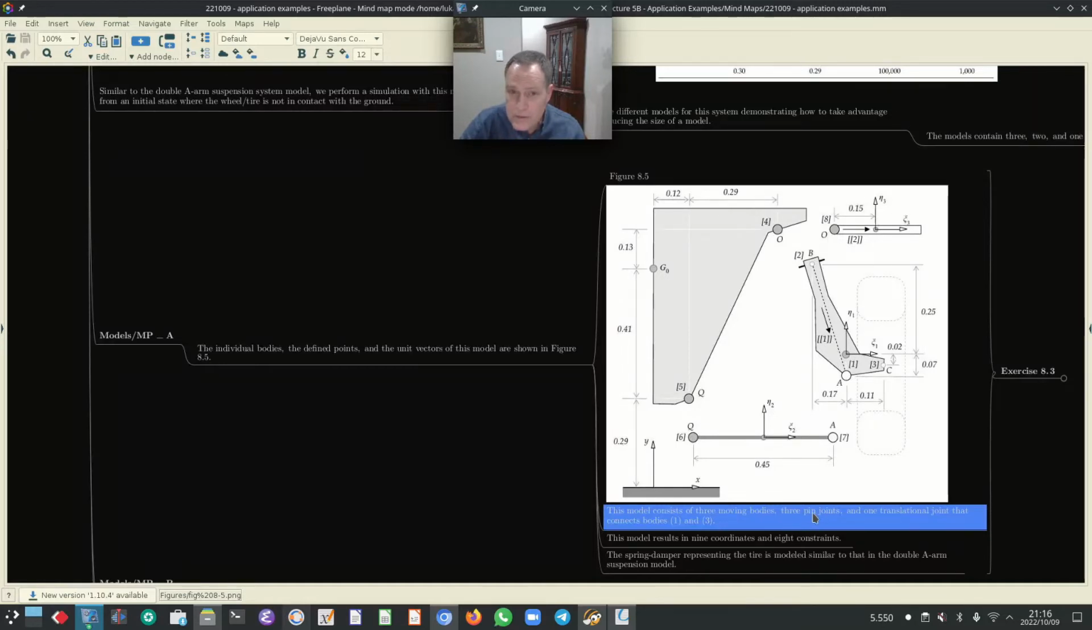3 pin joints or revolute joints or hinges or rotational joints, depending on how you want to define them. Okay, so there's a pin joint between point Q on body 0 and point Q on body 2. There's a pin joint between point A on body 2 and point A on body 1. And then there's a pin joint also between point O on body 3 and point O on body 0. Okay, so those are the 3 pin joints. And then there's one translational joint that connects bodies 1 and 3.